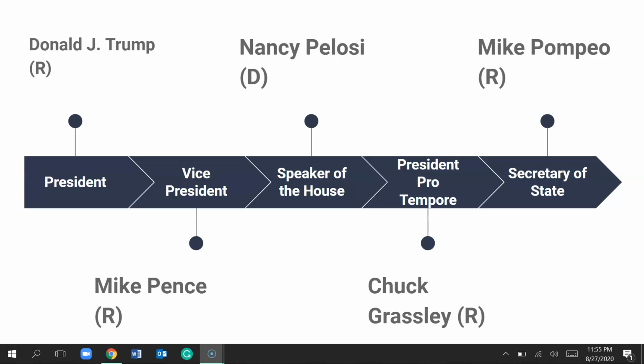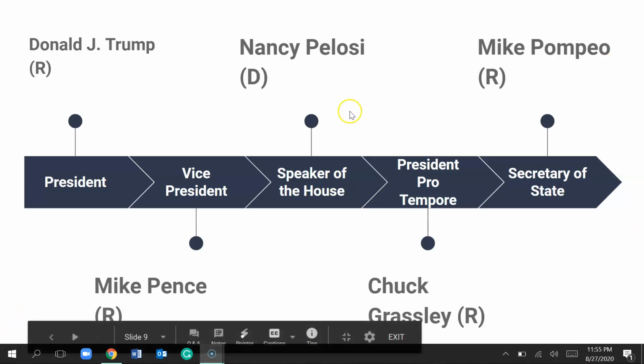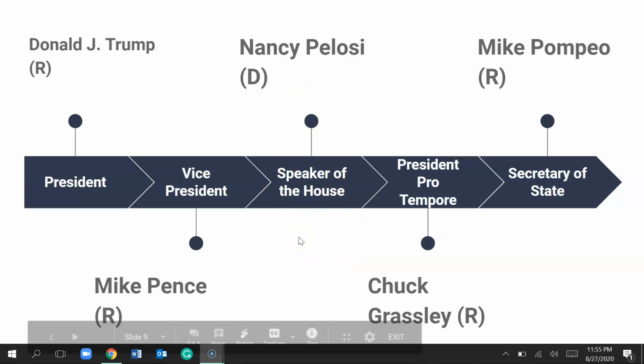The person that would come after Mike Pence would be the Speaker of the House, which during our time is Nancy Pelosi. So if for whatever reason President Trump cannot be president, and Mike Pence cannot fill the position, then we would move on to the Speaker of the House, which is Nancy Pelosi. And the list goes on and on. If the Speaker of the House can't be president, then it falls to the President pro tempore. If they can't be president, Secretary of State.